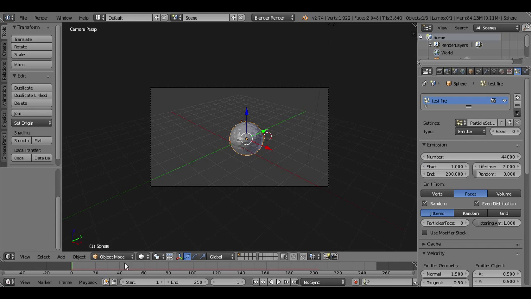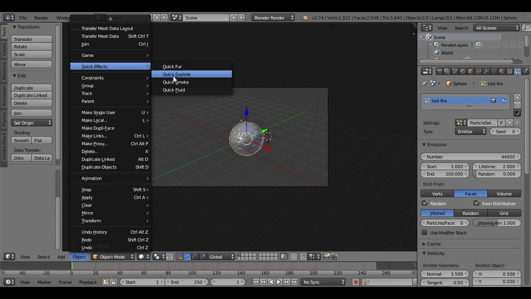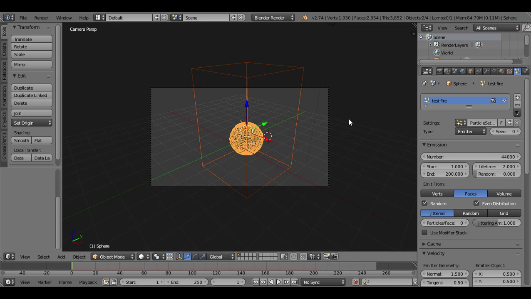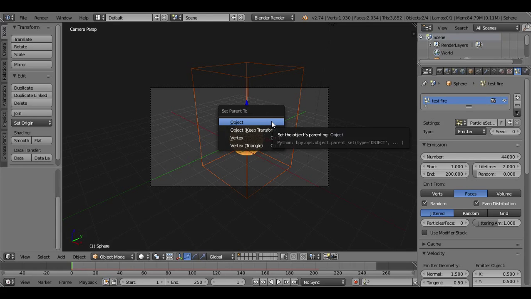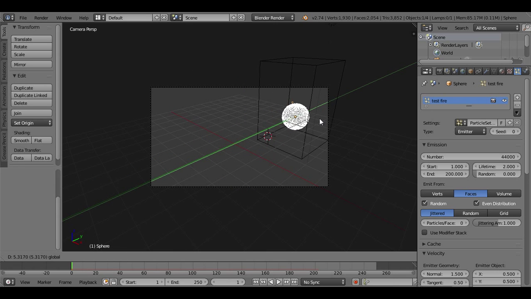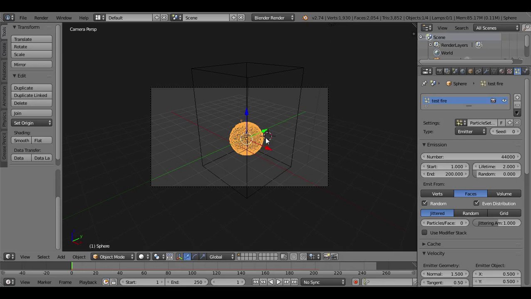What else you have to do is go to Object, Quick Effects, Quick Smoke. What I suggest doing is just do this real quick: Object. That'll make the whole thing an object together. So if I click that and move this, the cube will go with it, just in case you want to make an animation.